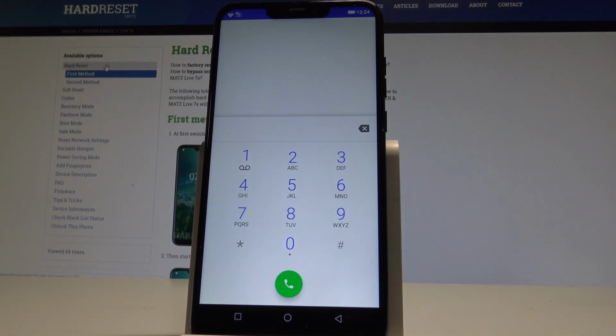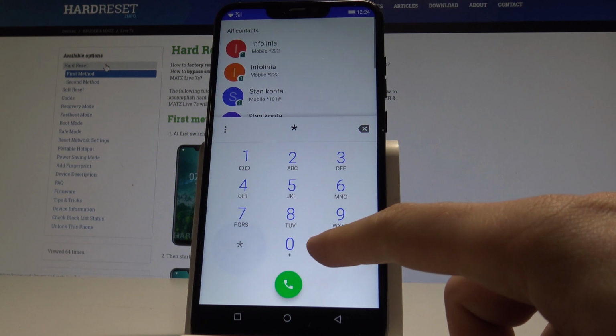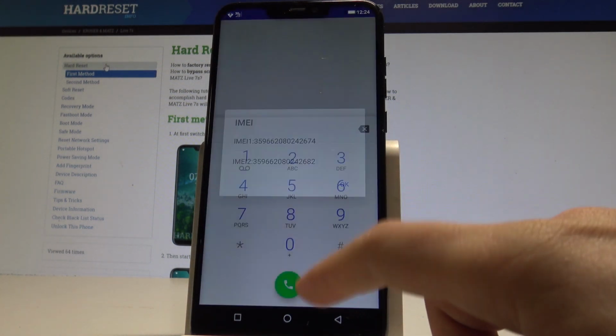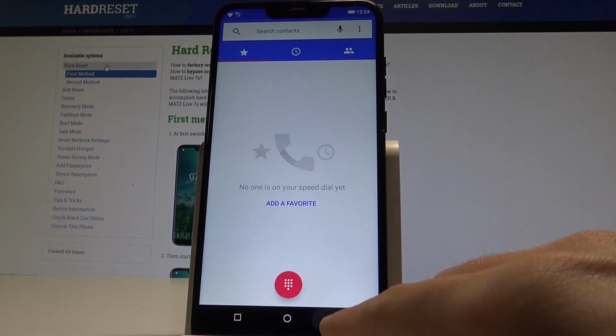the secret code. So you need to use this code *#06# and the IMEI info just pops up in front of you. Tap OK to confirm it and basically that's it.